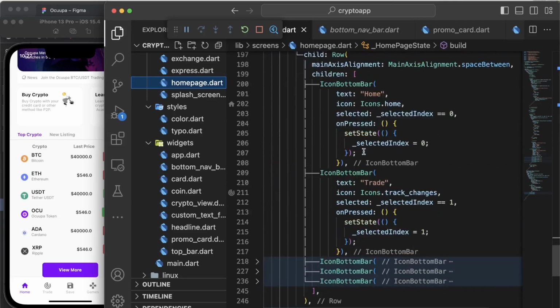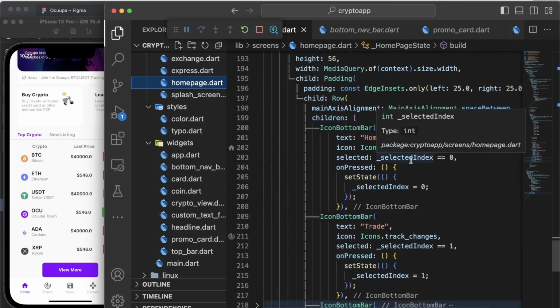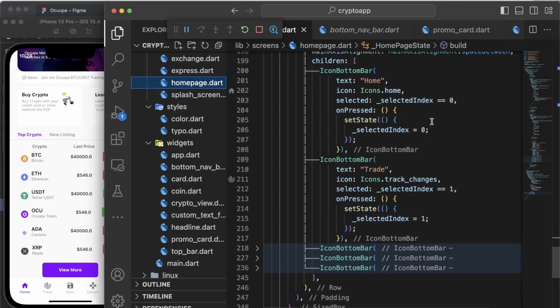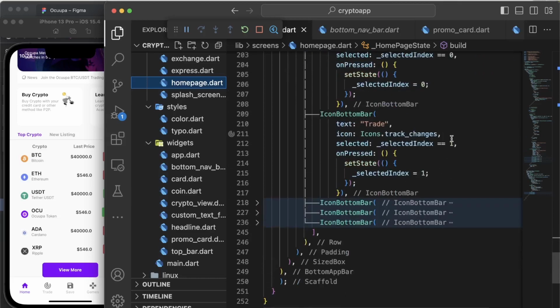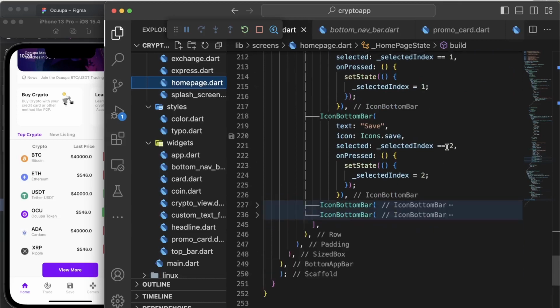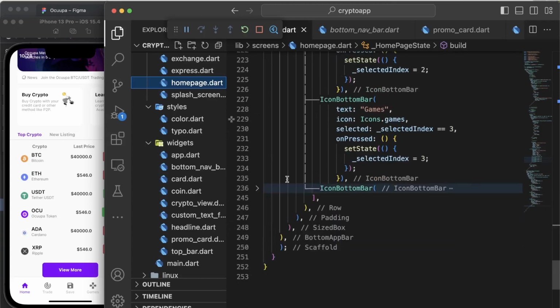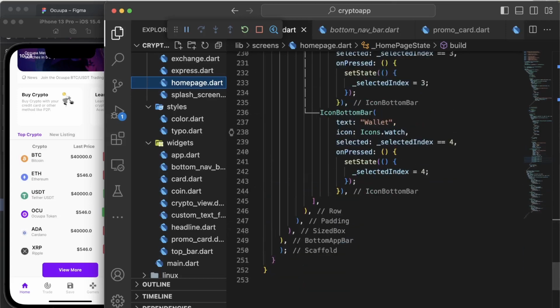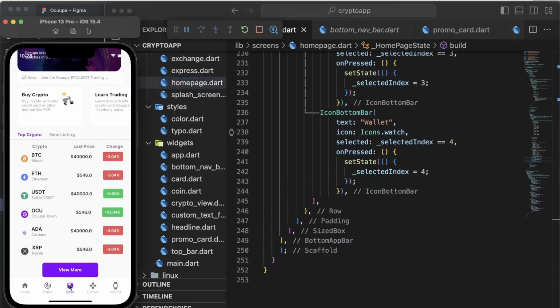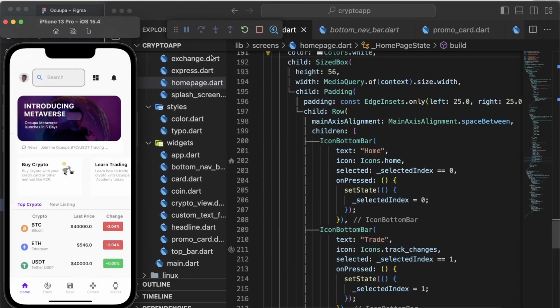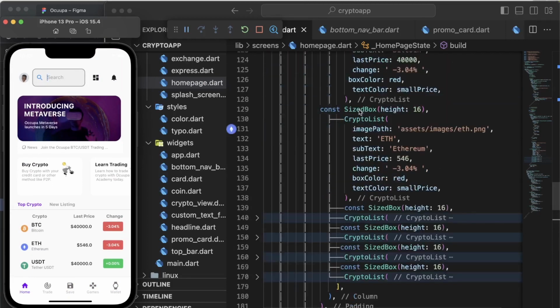So coming down here, start from 0. Also, selected index equals 0. So onPressed set state. So we are setting it to 0, same thing we just did. So the other ones too, we just incremented it. This one 1, 2. Then we are changing the name of the text and their icons. 3, then 4. What this does is it changes the state and the column which we've declared already.